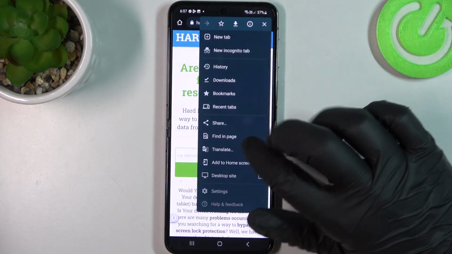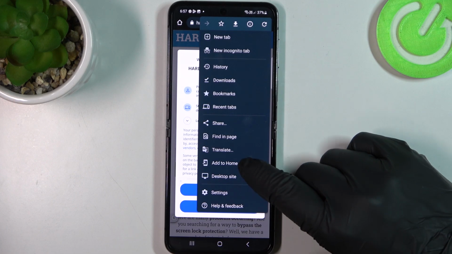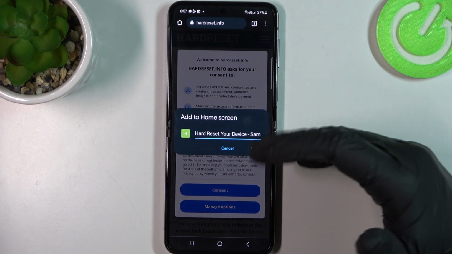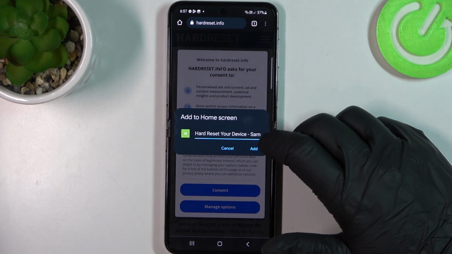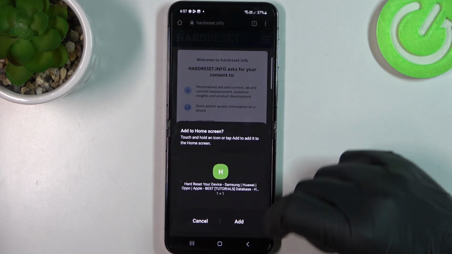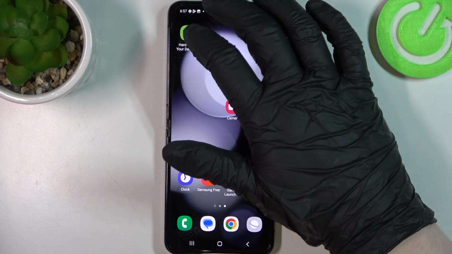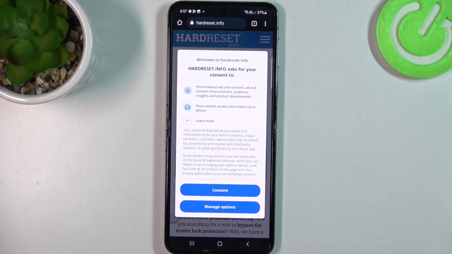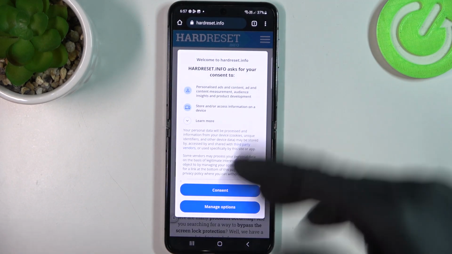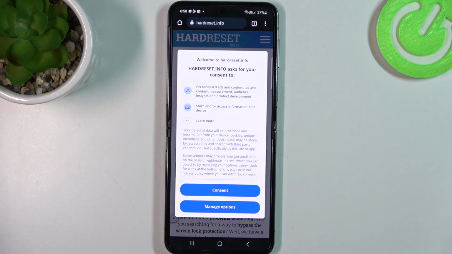Then click on these three dots in the top right corner of our screen and select Add to Home Screen. Now you can name your icon however you like, and when it's ready, click on Add, Add again. Now go back to your home screen and here's the icon. You can click on it to instantly open any website. I mean, this specific website that you've added.